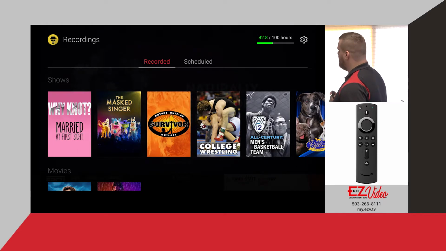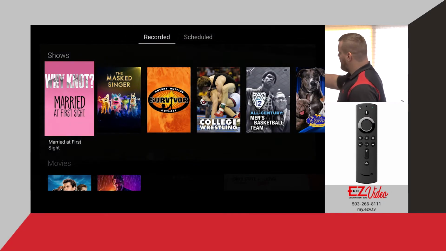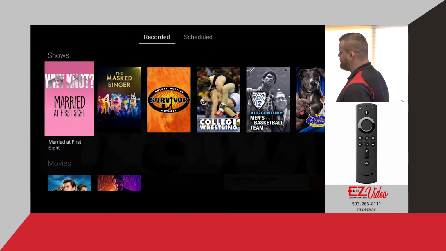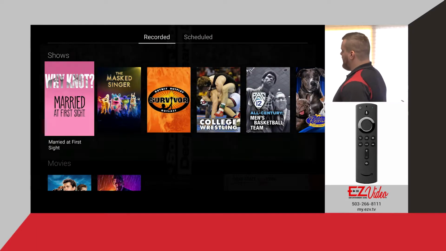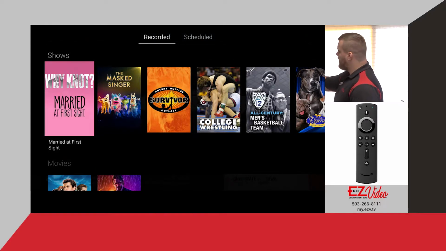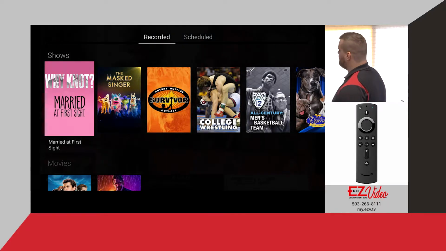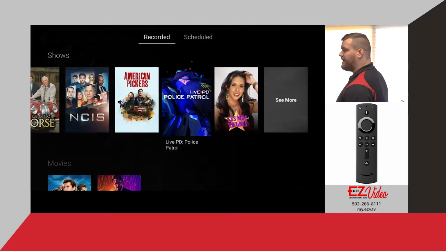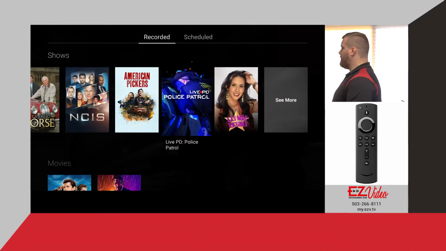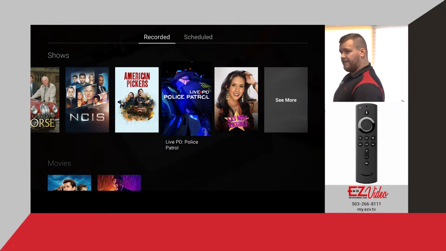Back to recorded. Once I'm in one of these sections, I've got 2 rows. One of them is TV shows up top, and below are movies. So it breaks out into sections like that. And it goes from left to right, newest to oldest recordings. And I like to highlight that because since you can keep your recordings as long as you would like, it's not going to automatically delete anything for you.